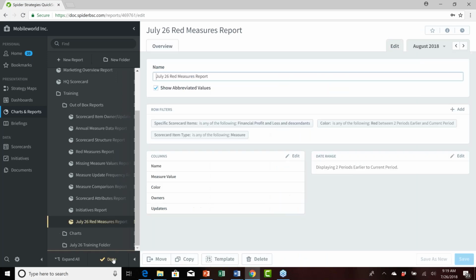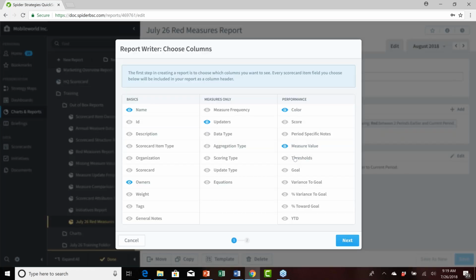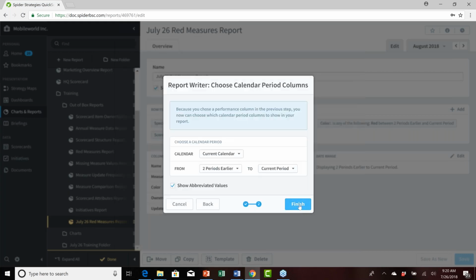And if I click Edit, I have the opportunity to make further, more diverse changes to this report than I necessarily was able to do through the brief two or 3 step wizard. So in this case, if I wanted to add additional columns that I may not have seen originally through the out-of-box wizard, I certainly have access to include additional columns of information. Maybe I'd like to know the scoring type and the score and the goal. So I'll just throw in those additional columns and then click Finish.